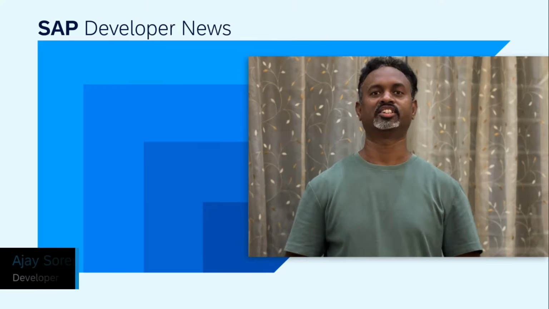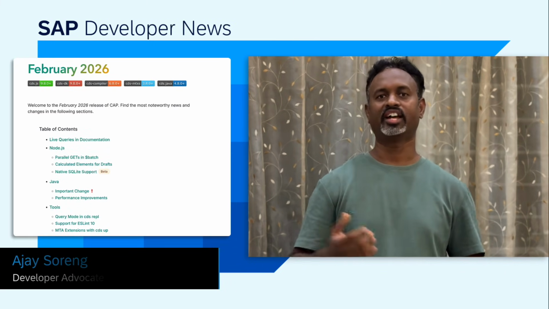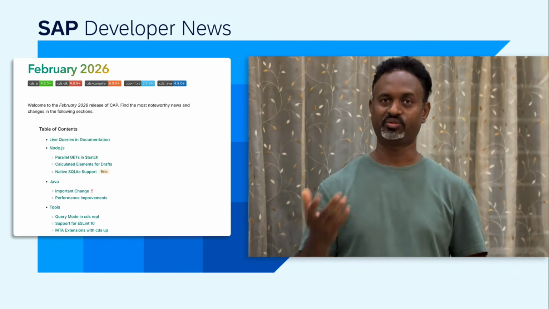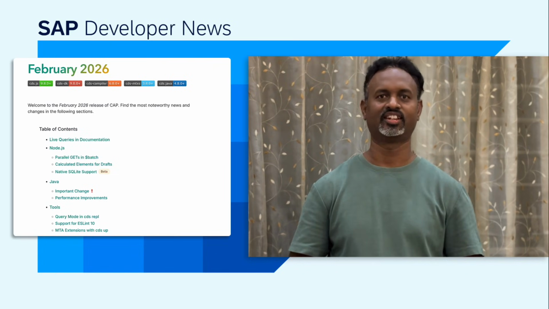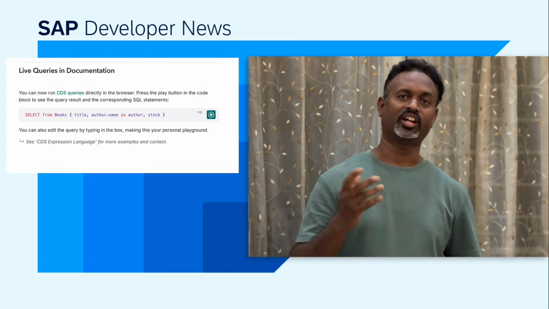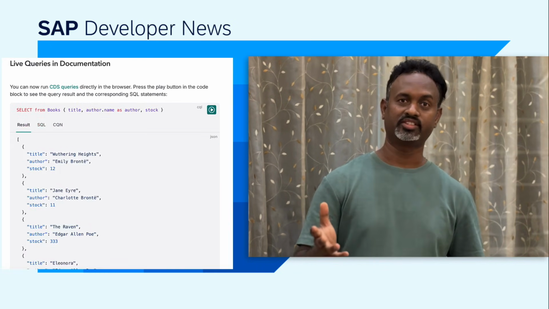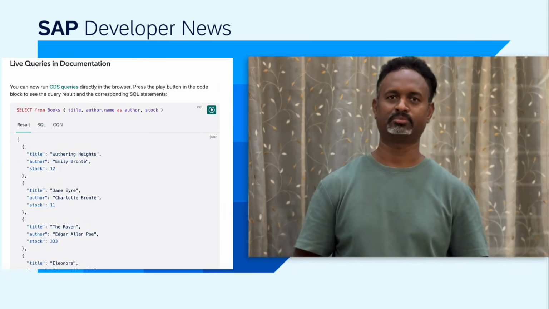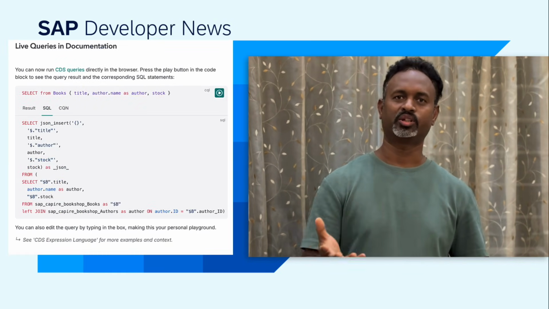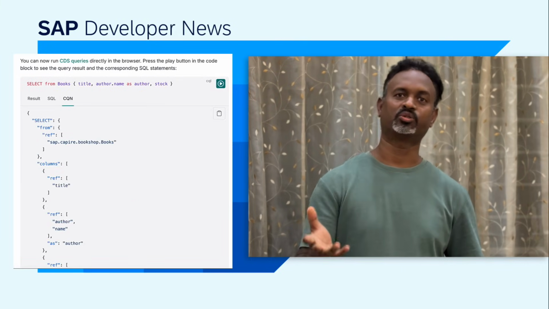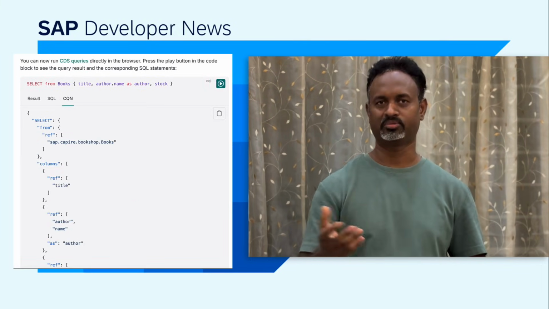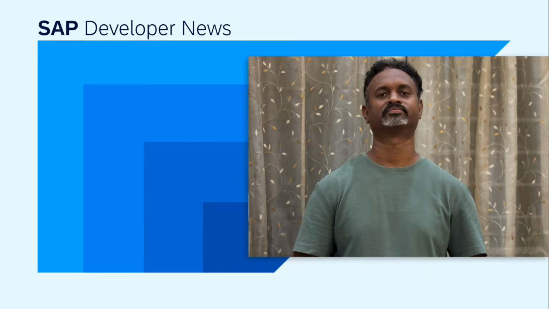Hello everyone. The February release of CAP documentation is out. First, we have an exciting update, live queries in the documentation. Yes, you have heard that right. You can now run CDS queries directly in your browser. You can view the query results along with the corresponding SQL statements. You can also edit the query by typing in the box, making it your own personal playground to experiment with, and no setup is required.